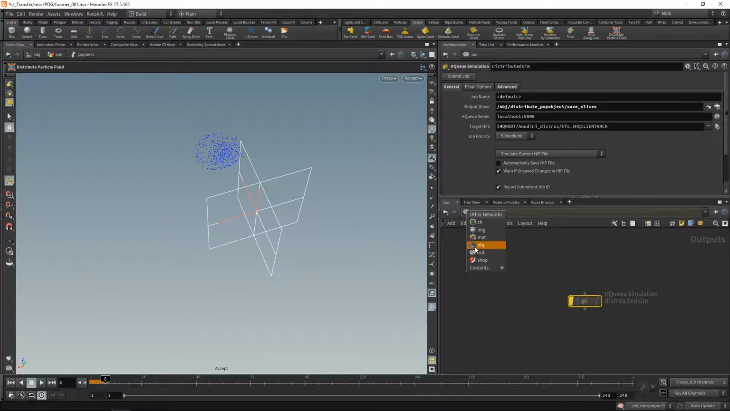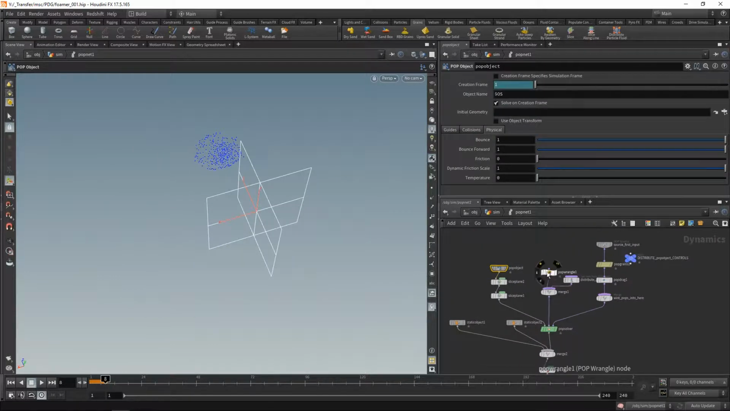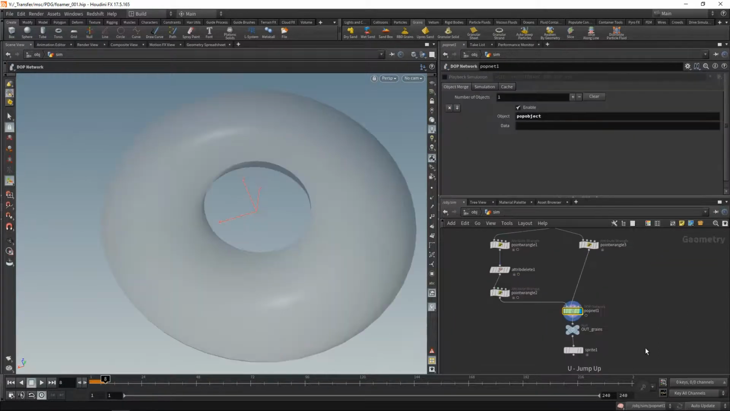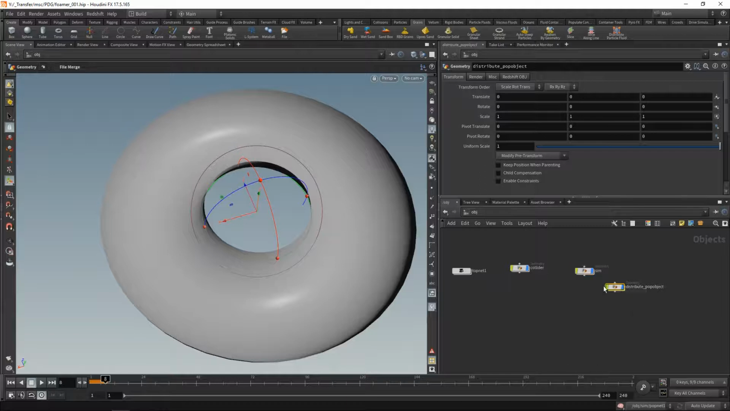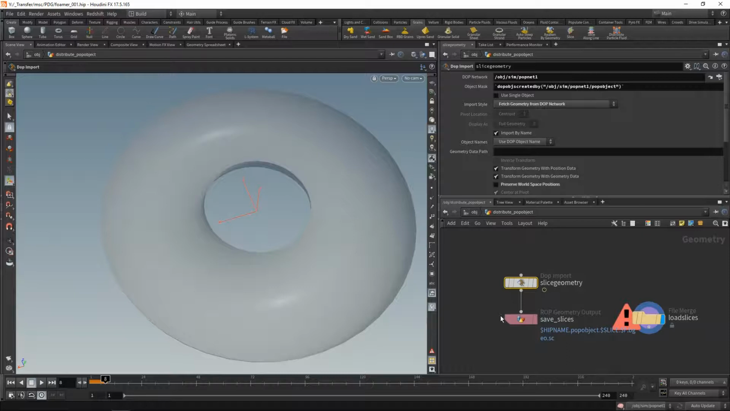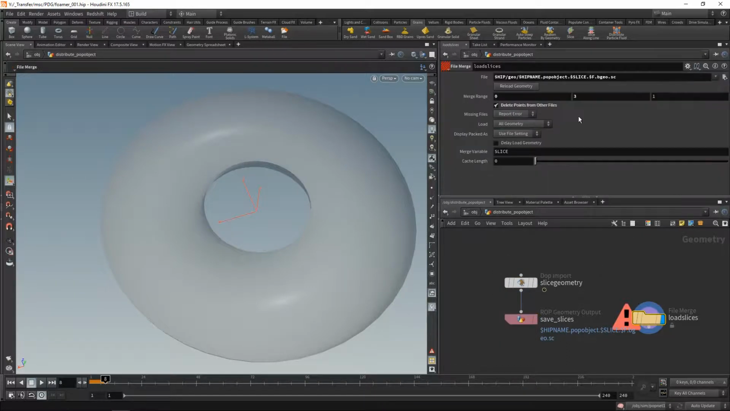So back to our OBJ level and into our sim and into the PopNet here. And see, we added a few control nodes like this distributed pop object and this distributed pop object controls. And of course my 2 slice planes here. Also, when heading up again to our OBJ level, we can see we added this distributed underscore pop object here, which is there to, on the one hand, access and then save those individual slices, and also a file load which will load back those slices.